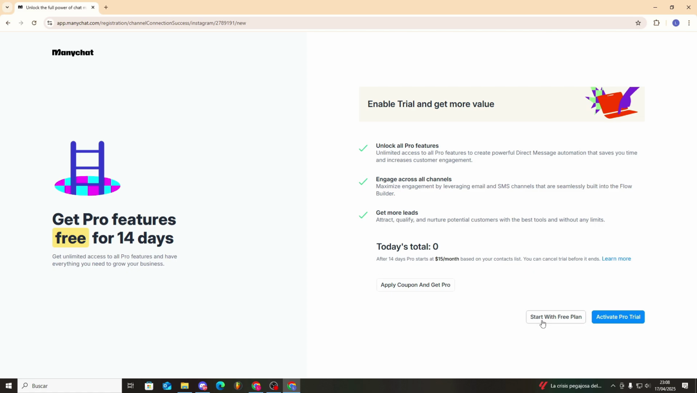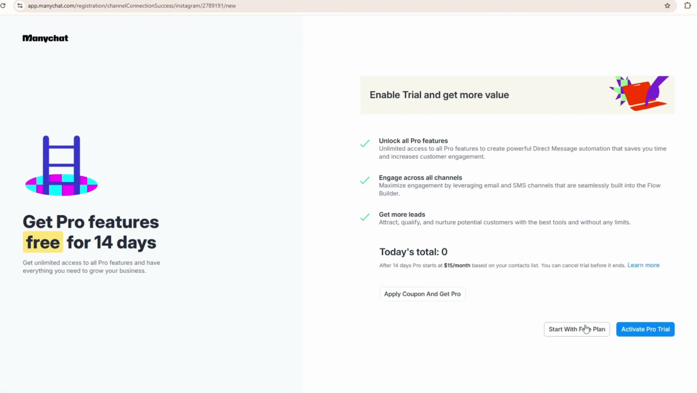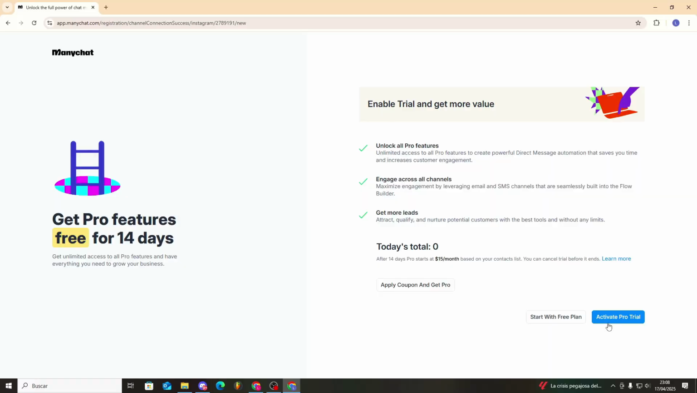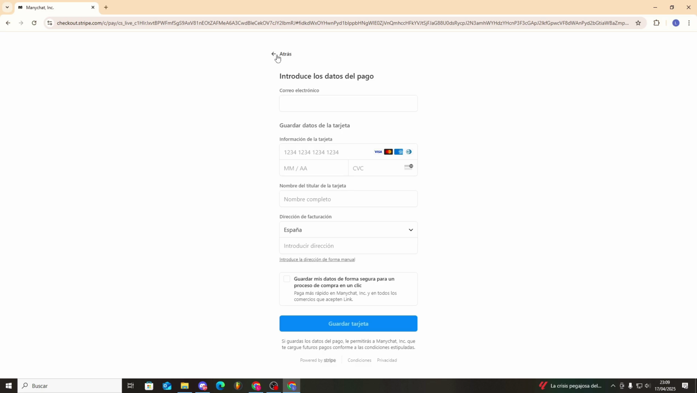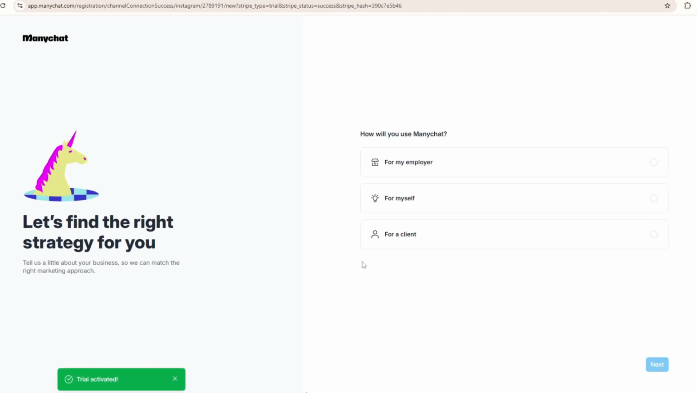Next, it'll ask if you want the free plan or pro trial. You get 14 days free, then it's $15 per month, but you can activate it earlier and cancel before the 14 days end. This way you can try Pro for free. If you choose to try Pro, you'll see this tab, enter your details and you're set. If not, stick with the free trial. Once done, you'll start with Manychat.